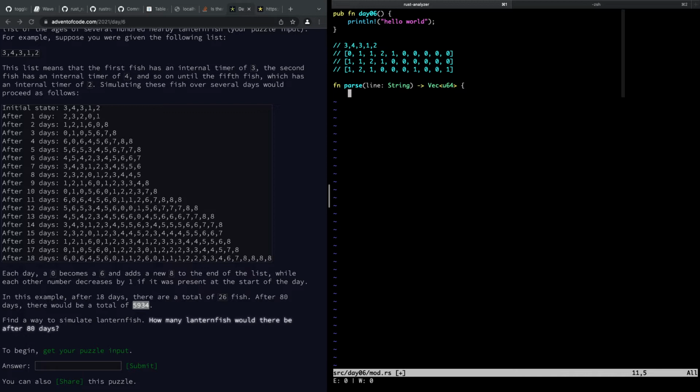So we need to split these out and then assign them. So let b equals line.split, split on the commas, and then we want to parse each one. We have to map them to parse them, right? Parse, unwrap, and hopefully Rust can infer the type. Because these are going to be the indices into here, right? So we're going to just go through and add one. So the result is vec of 9, a vector of length 9, right?